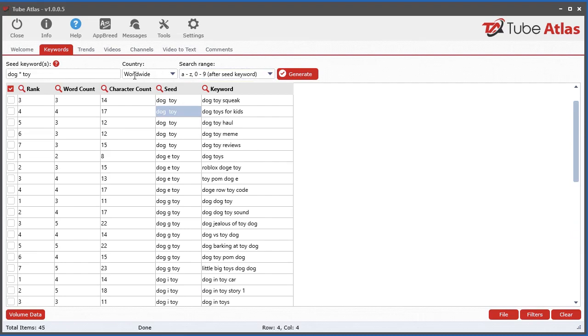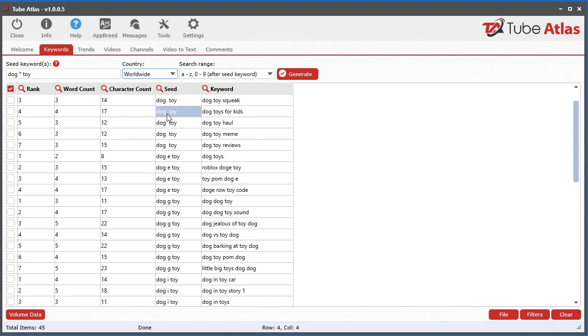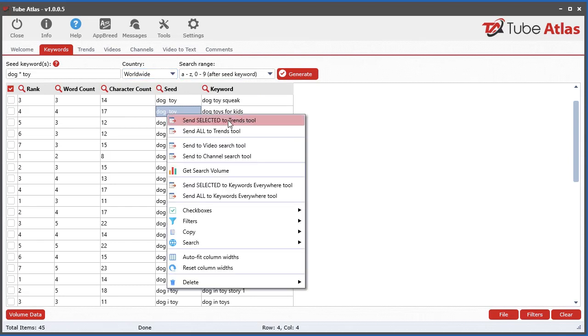A few other things you can do here. You can actually select the country that you would like to get the keywords from. Now there's some features when you right click. You could send corresponding keywords to the trends tool or the video tool or the channel tool. You can also get search volume, which I'll show in a different video.